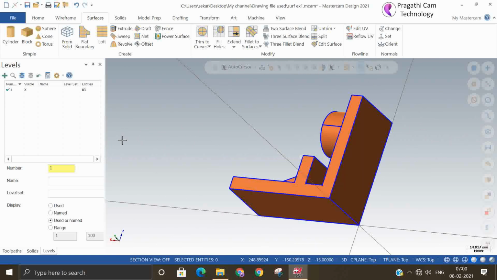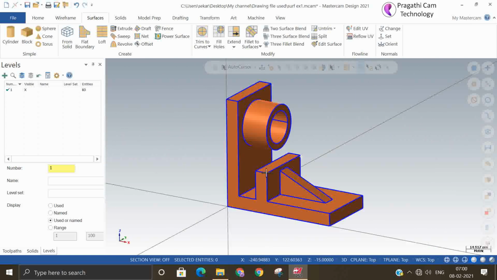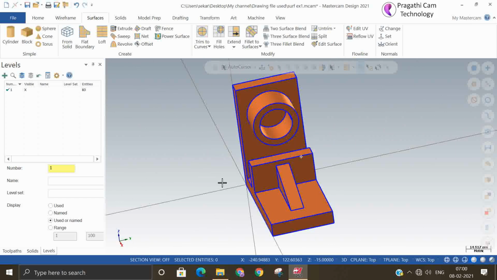With this we understand how to make the surface model from the wireframe model. In this lecture we have seen how to make the primitives, how to convert the solid model from the surface model, and third is the flat boundary option, and next we are seeing the lock option. Thank you.